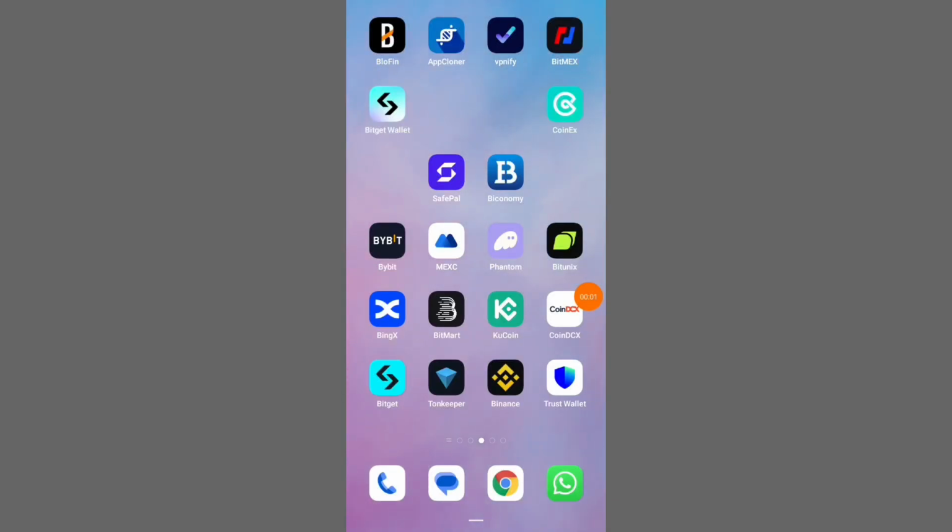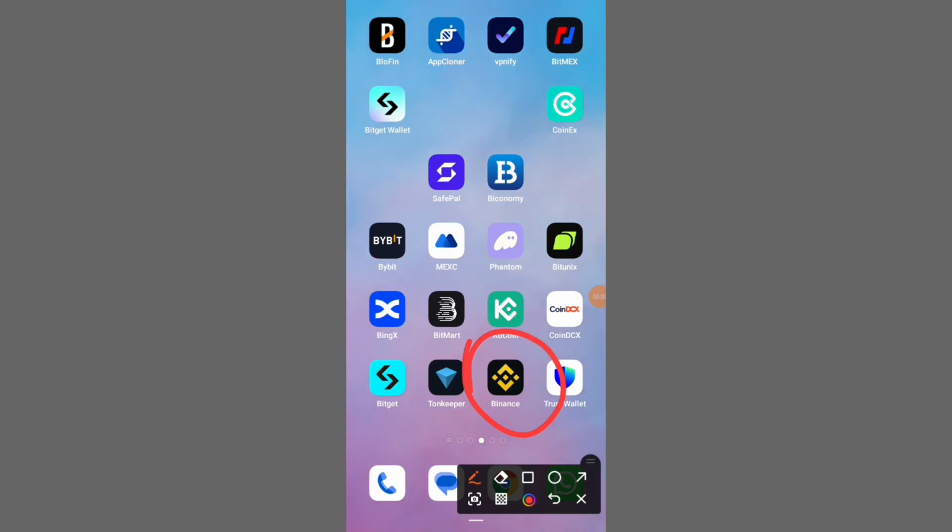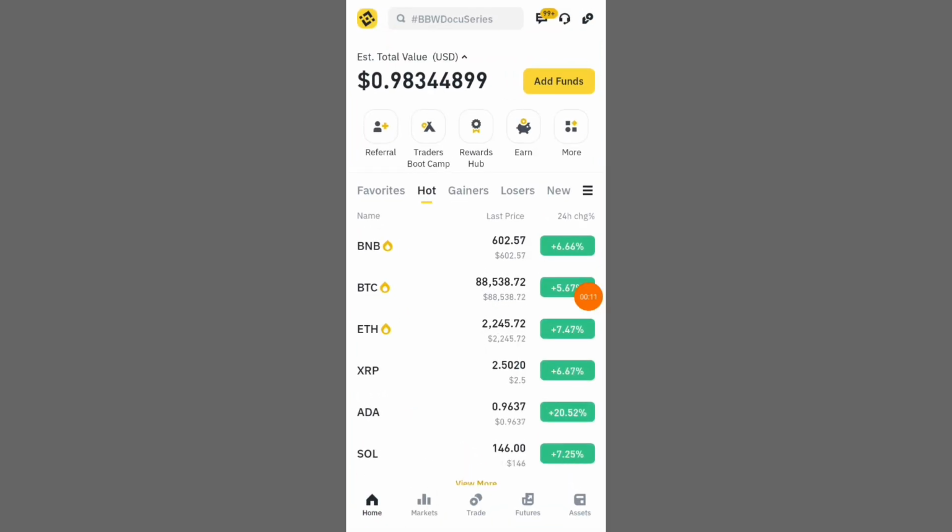Hello everyone, in today's video I am going to show you how to convert from one coin to another within Binance Exchange. For that, first you need to open the Binance Exchange. Then you will see an interface like this.